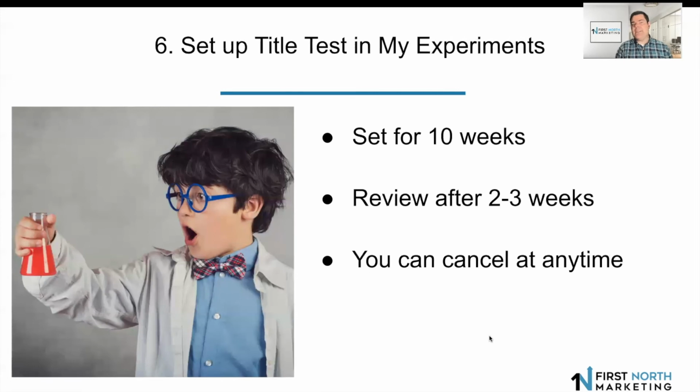Step 6, we want to set up that title test. In my experience on Amazon, generally what I like to do is set it for the max amount of time, which in this case is 10 weeks. And then I review that after 2 to 3 weeks. It's important to know that if you see something very dramatic happening in your data, where maybe your new title is converting at half of what your current title is, or maybe it's converting twice as well as your current title, you can cancel an experiment at any time.